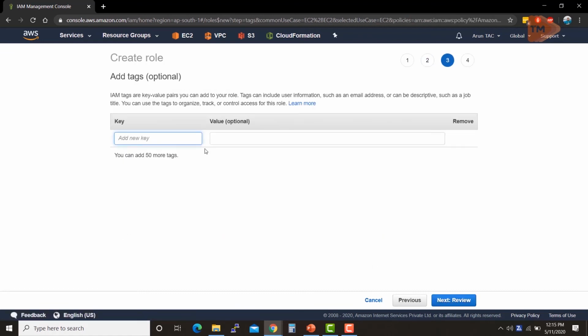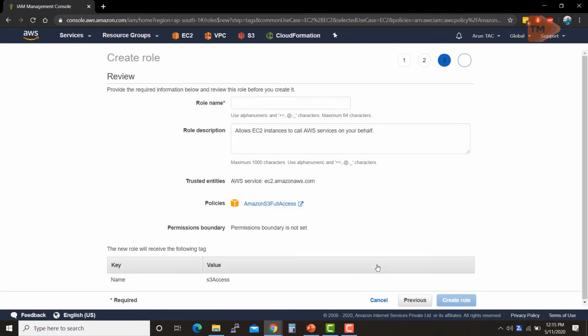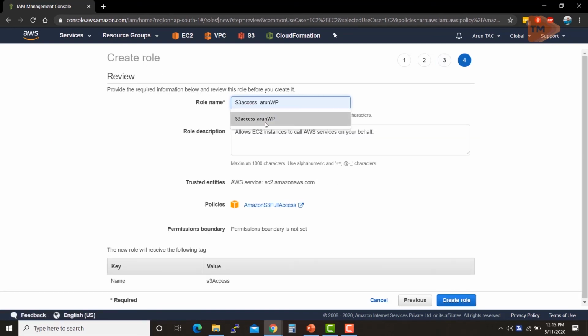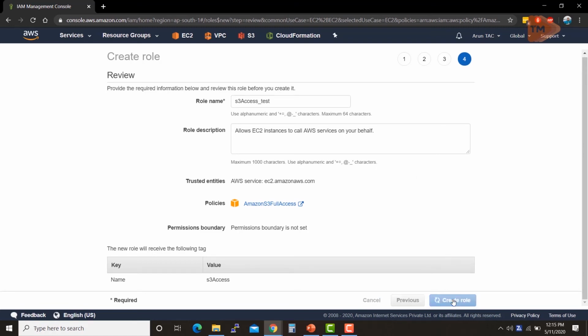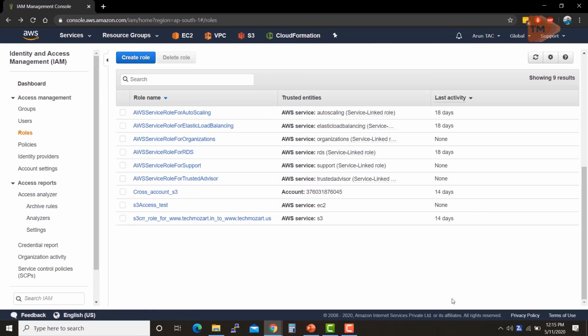I'm going to give this the name S3 access. I'm going to copy this just in case it asks for the role name. Yes, it does. So I'm going to give this S3 access test. Okay, so I've given that as the name. Allows AWS, so if you see, the role description is already populated. It's saying that it allows EC2 instances to call AWS services on your behalf. So I've done that already. Now I'm simply going to click on create. So now it's created. If you see, it is right here.